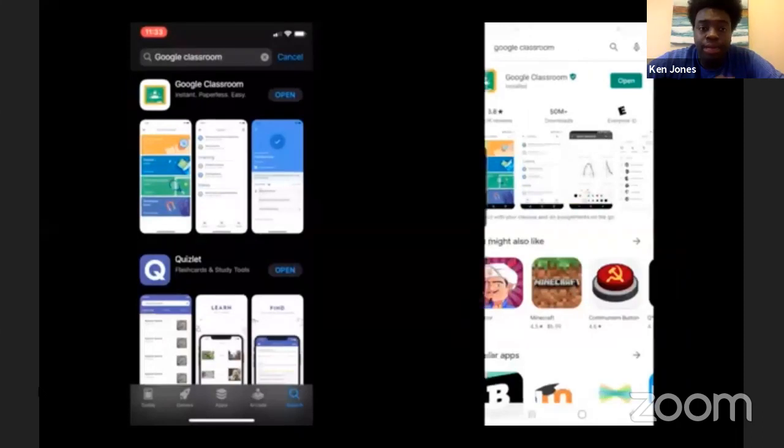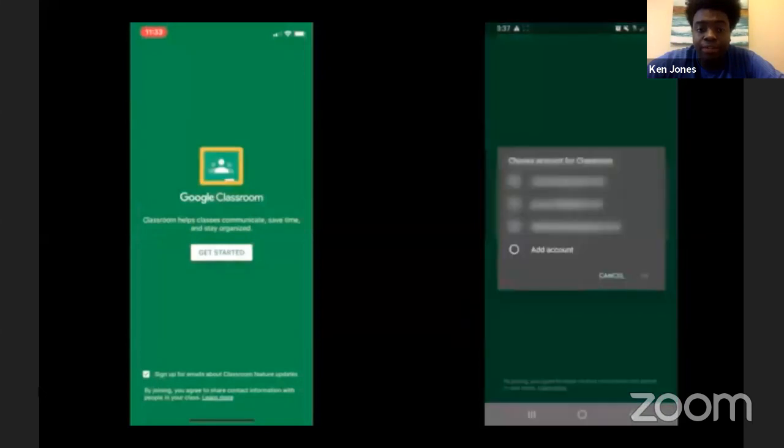Okay, so once it successfully is downloaded onto your phone, you're going to open the app and you're going to click on Get Started. And when you click Get Started, you're going to click on Add an Account. So it's automatically linked to the Gmail accounts. And in this case, all of the accounts are already linked to the student accounts. So you're able to log on to your student's account at this step.